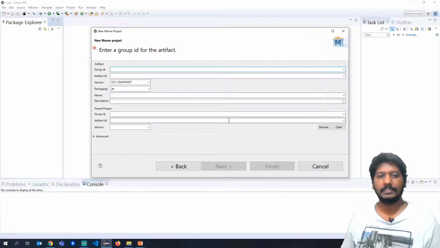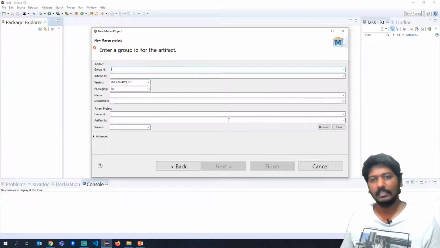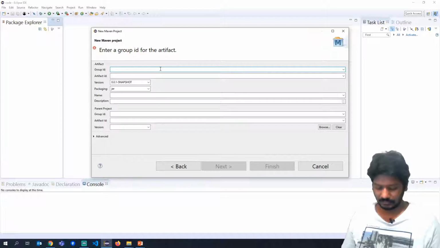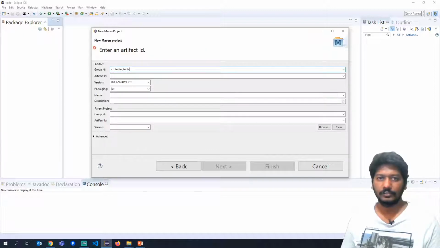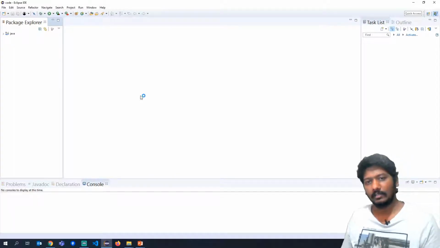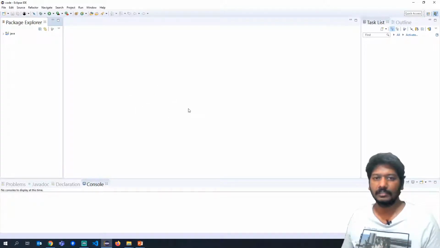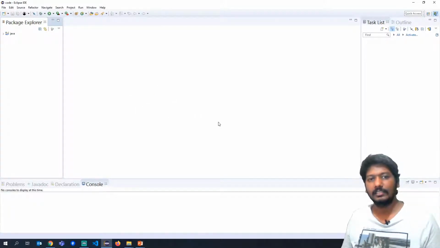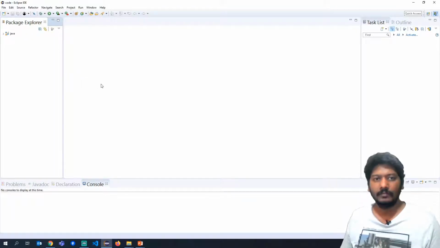So the next step is basically about giving some of the names that you want to give for this project. So here for now I will give group ID as co.testingtools, and then artifact ID I'll give as Java, and then click on finish. So when you do this in your Eclipse, you might see a progress bar at the right side bottom of the Eclipse. Currently I am covering that, so you can't see. Once it stops, you can basically start working on the project. Okay, it is ready now.